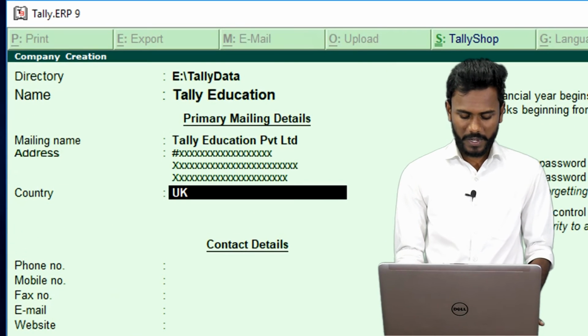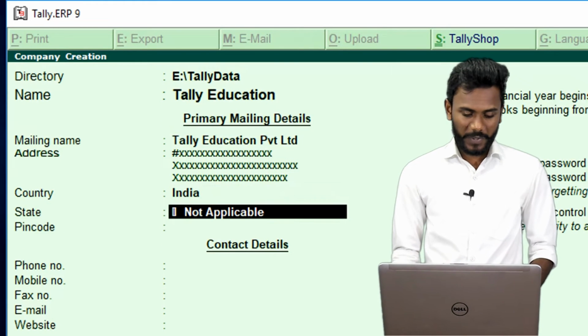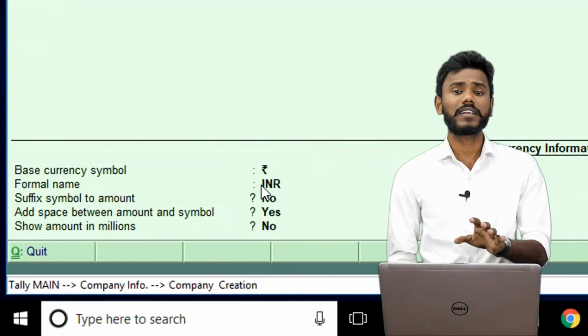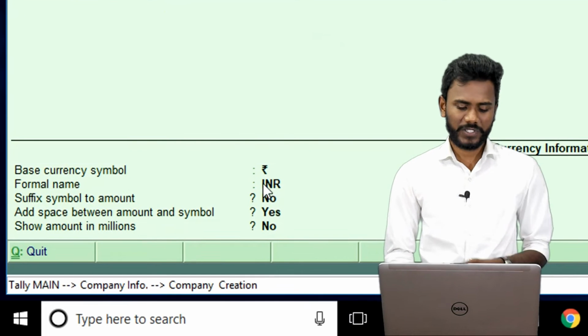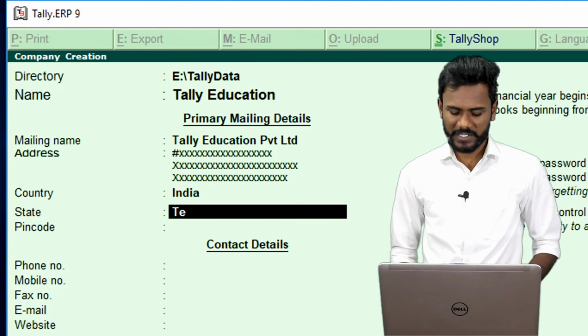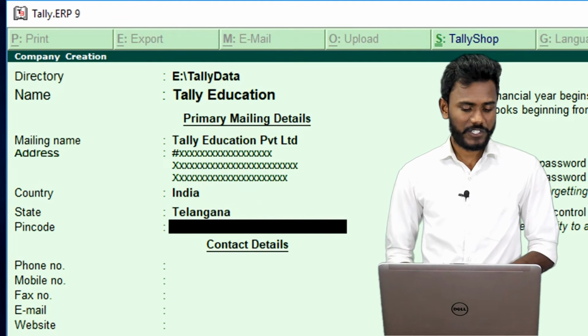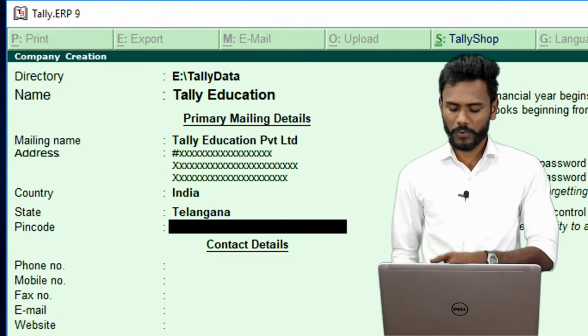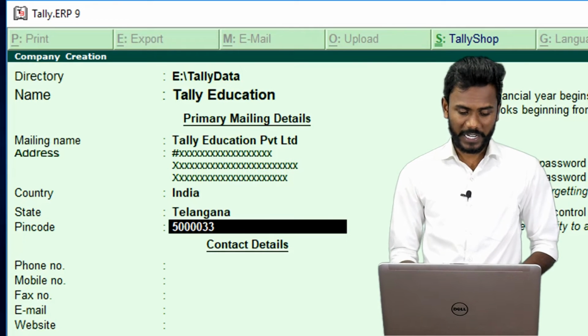So I'm going to confirm my country as India, and you may see that the country currency has changed to Indian rupees. Now the system is asking you to confirm the state. I'm just going to confirm the state as Telangana. And next the system is asking you to confirm the pin code. I'm just going to confirm the pin code as 503.